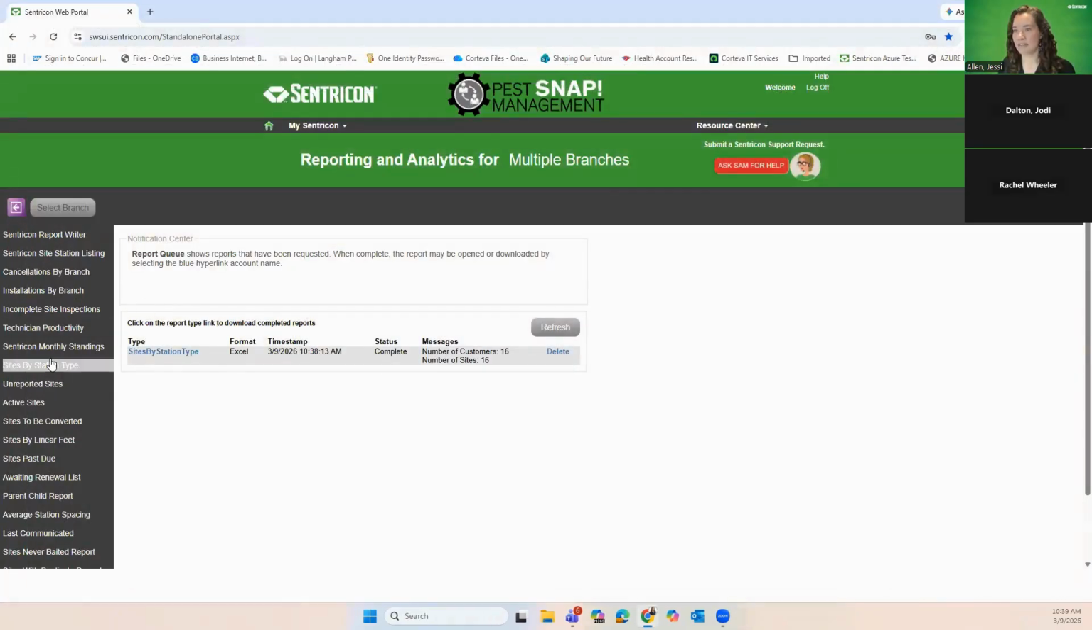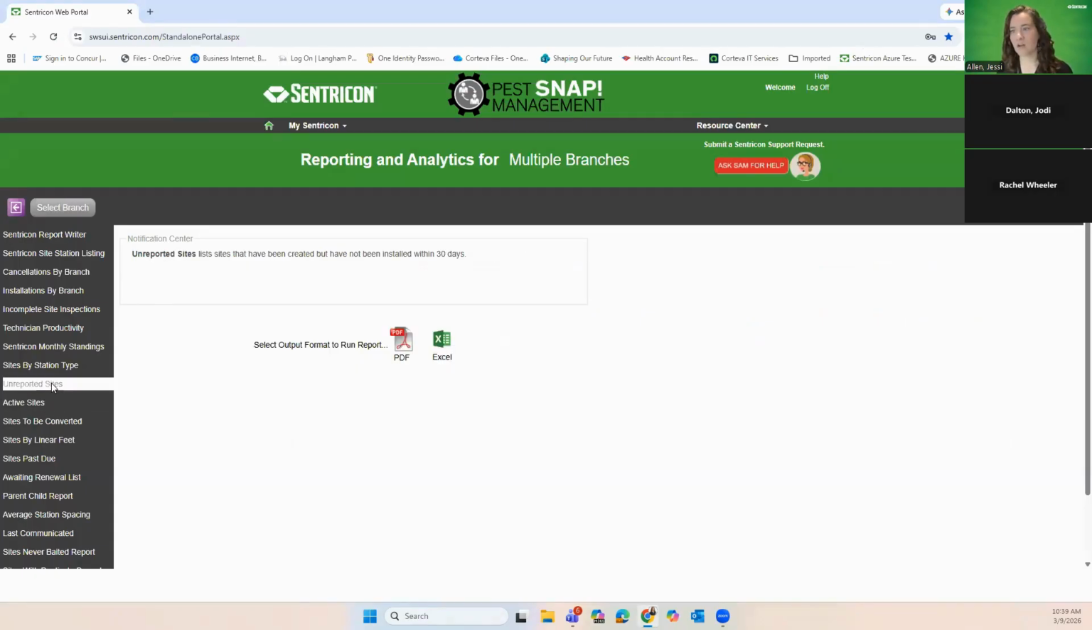And then some of these other ones, someone asked, how do I run an unreported sites list? That is right here. So unreported sites. Personally, I like to run everything in Excel, but you can run it in PDF if that's your preference. I do want to touch on the definition of an unreported site. So we know that it is not a common occurrence that you're going to create a site in your software and install it the same day.